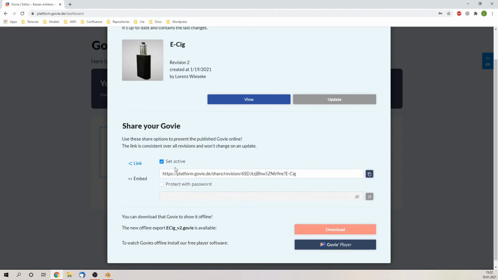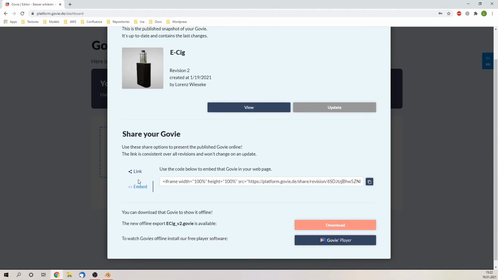Like in the Shared Draft menu, a generated link will show up below. In addition to sharing a draft just via link, now there's also an option to embed that published snapshot as an iframe into other web pages, like your homepage for instance.